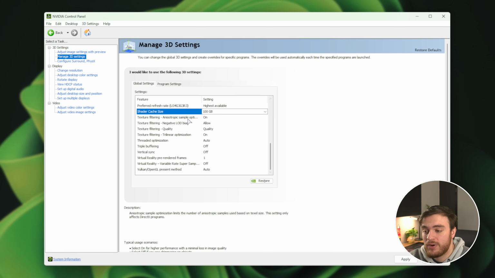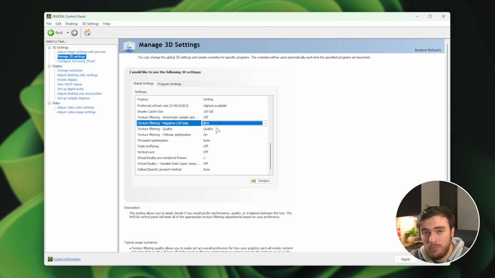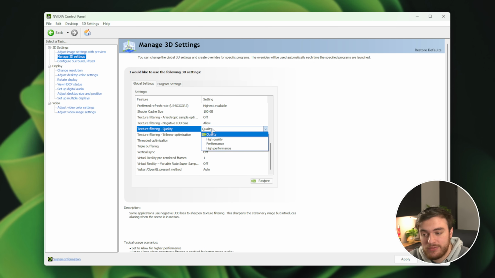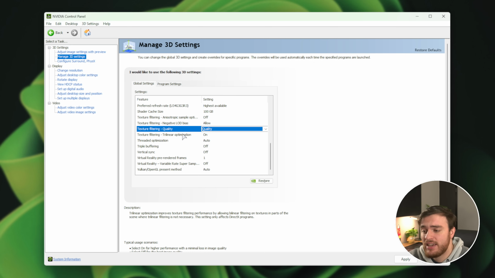Then, texture filtering anisotropic sample option. We'll be setting this to off. Negative LOD bias, we'll be setting to allow. Texture filtering quality. Quality is fine. You don't really need to select anything else here. Trilinear optimization should be left on.